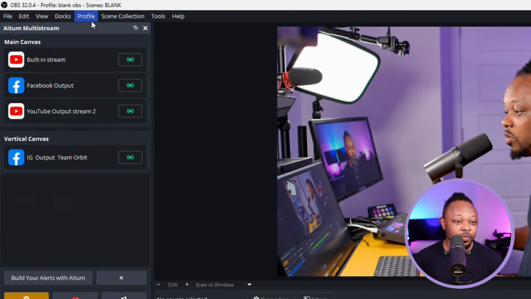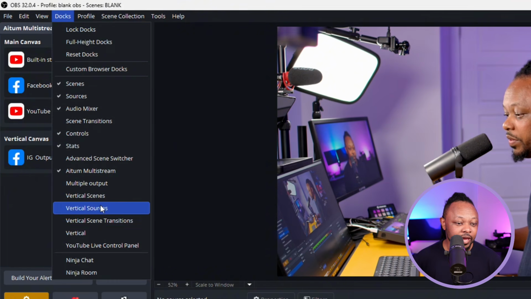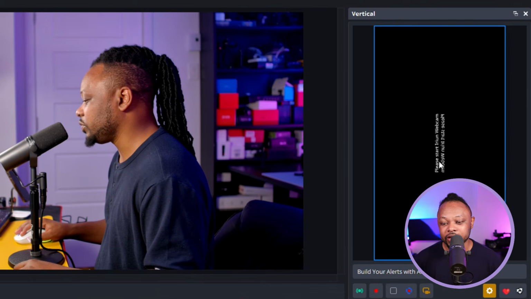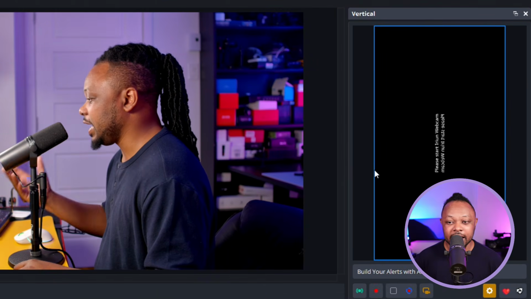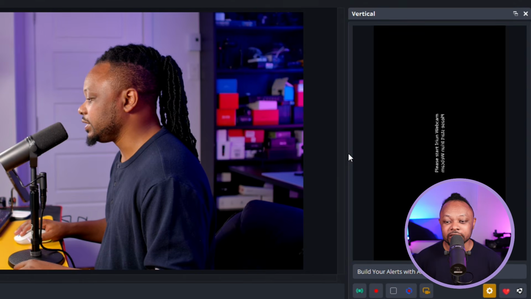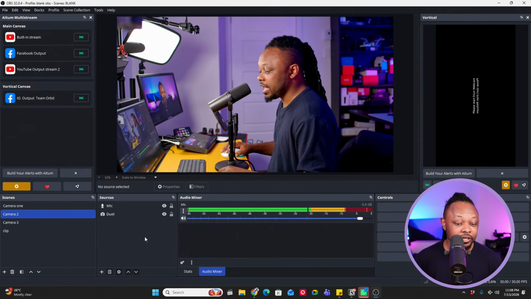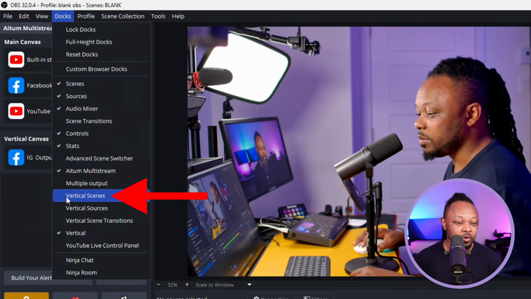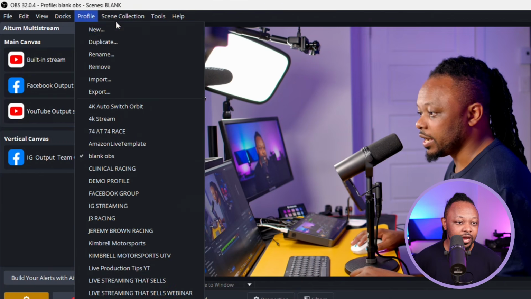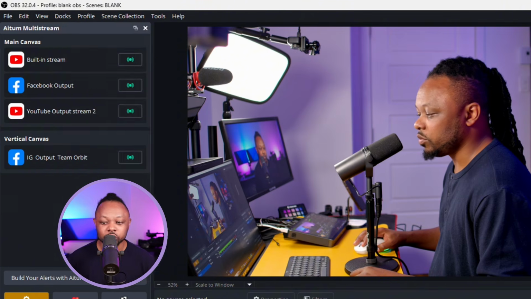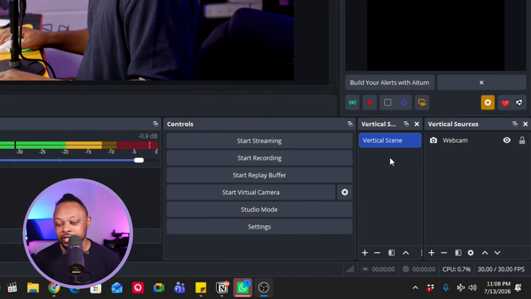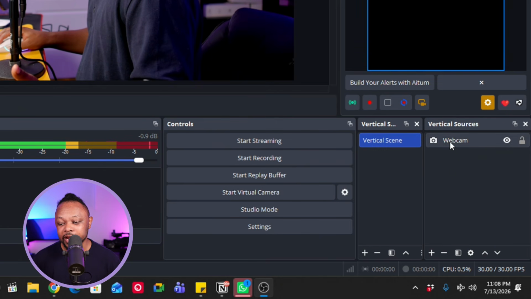So Aitum Vertical: if I go to my docks here, I can enable vertical here, and as you can see, you're going to see this canvas right here. Now I can go ahead and add scenes and sources, the same way I do it here with OBS. If I go to docks here, I can enable vertical scenes and go back and enable vertical sources. And as you can see here in the corner, I can hit the plus sign, add a new scene, and I can also add new sources here.